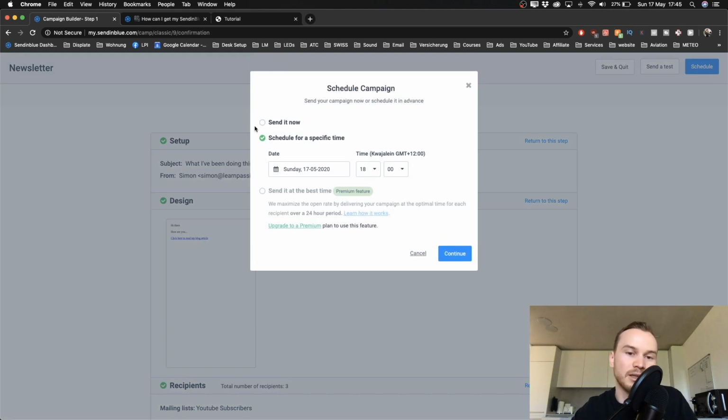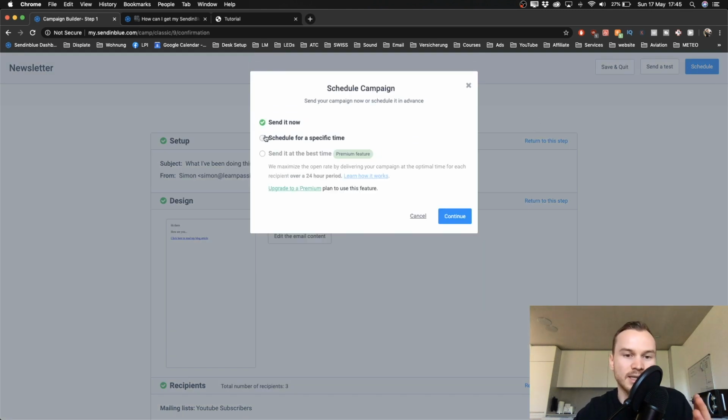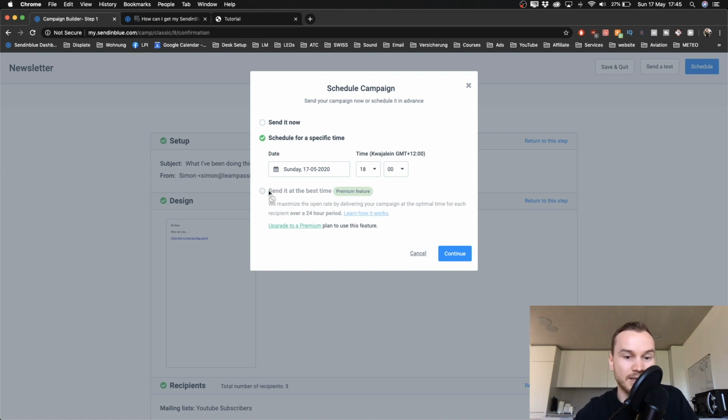Now I have the possibility to send it now, or I can schedule it. If you want to have the best time, which is basically an option where Sendinblue analyzes when people are actually reading emails so that you have a higher open rate, you need to have a paid plan in order to use that feature. So we can now simply use the schedule feature or the send it now feature.